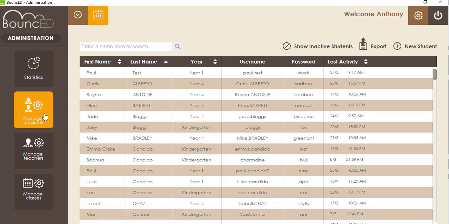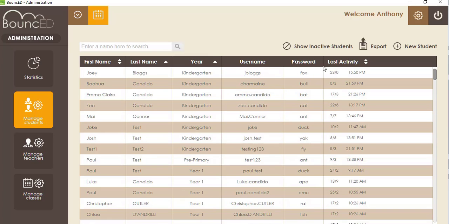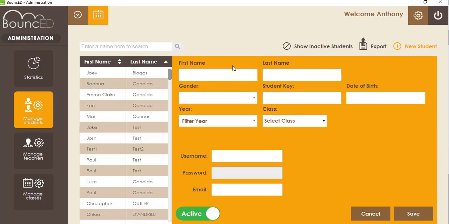I click on this button to manage the students. I'll have a list of all the students in the school. I'll have their years, which I can sort. I'll have their usernames, password, and their last activity. I add a new student by entering their current details.